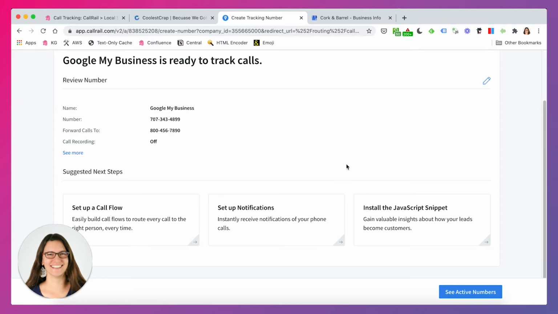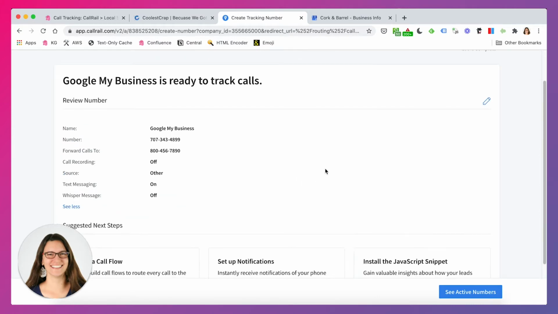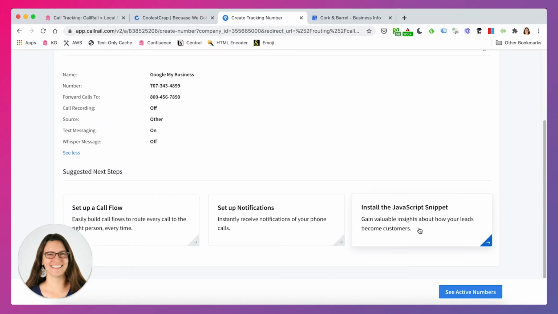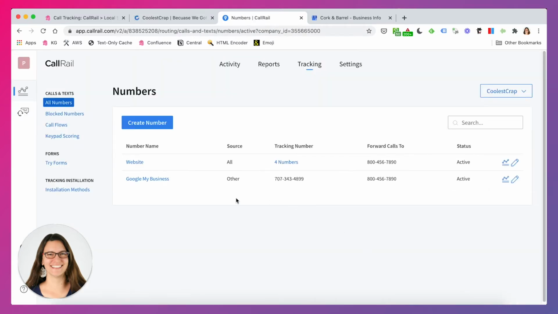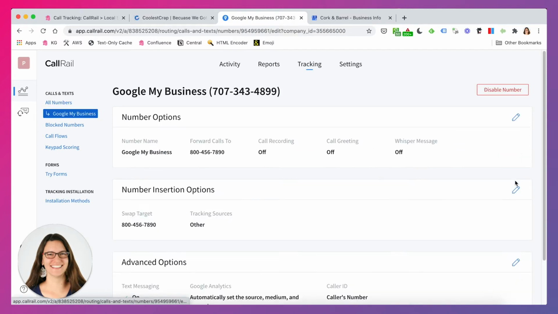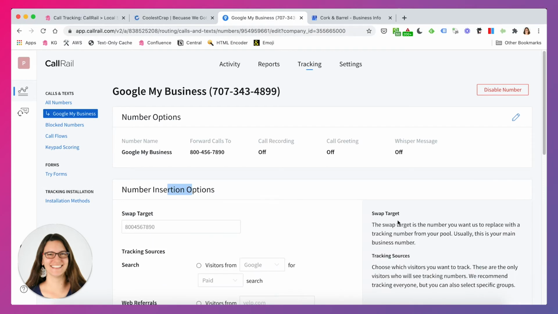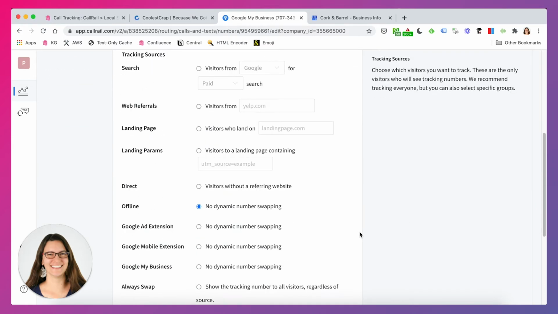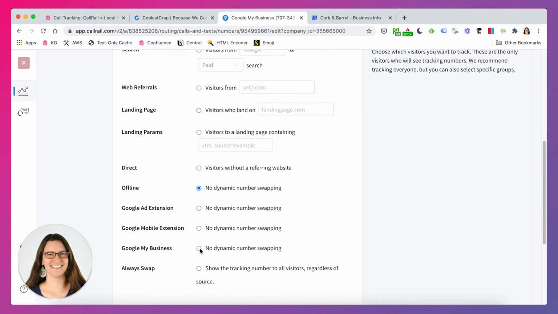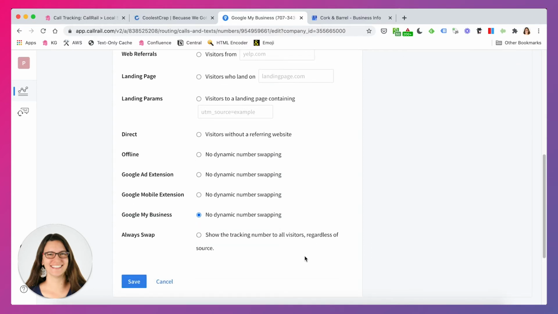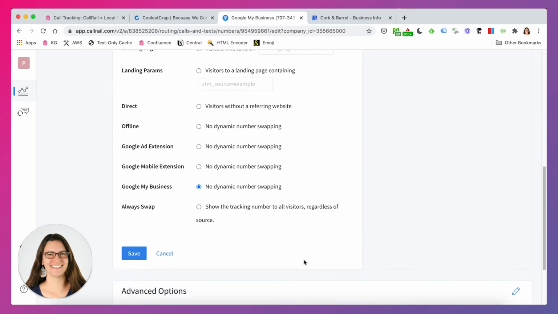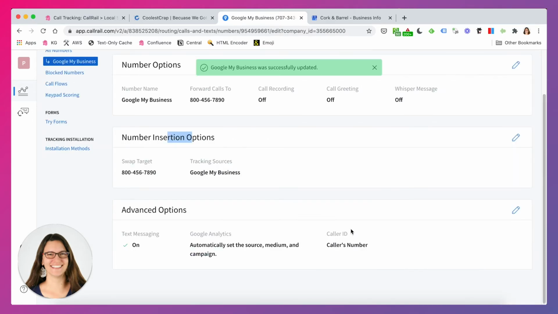All right. So let's see here. What do we got? Okay, so we're not going to install a tracking script on Google My Business. So now we're going to go to See Active Numbers here, and we need to make a change. This Google My Business number is the one we just created, so we need to click Edit. This part's very important. Under Number Insertion Options, we need to click here, and we need to select Google My Business. This is very important, otherwise you won't get the correct data in Google Analytics. So let's save that.